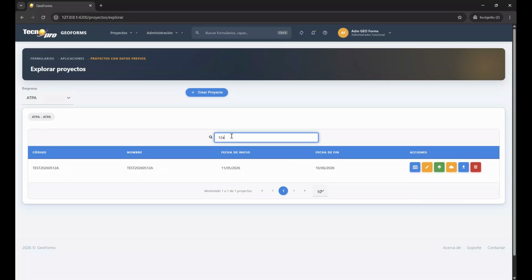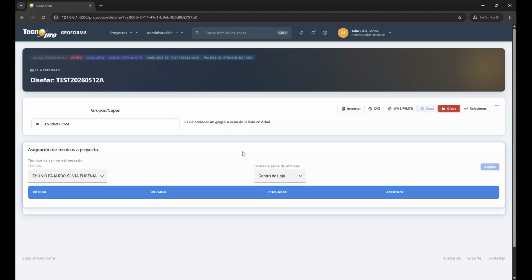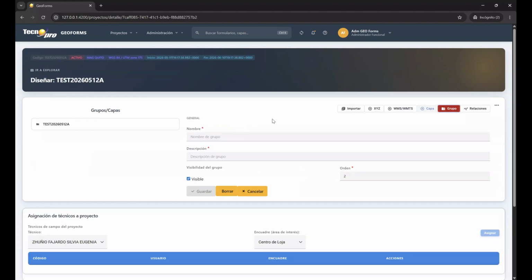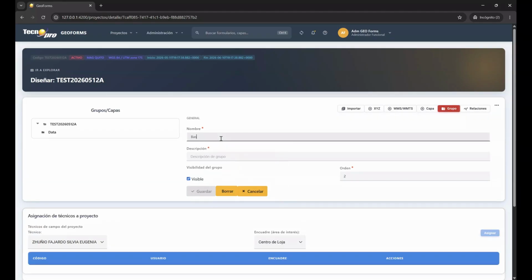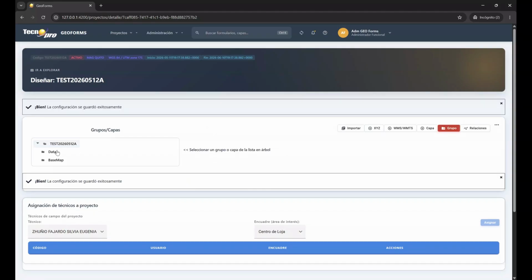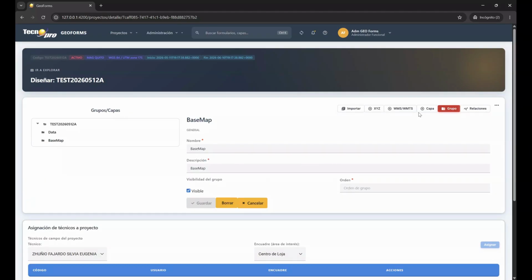The schema is built as a tree of groups, layers, and relations, the same organizing model used by QGIS and other professional GIS tools. We begin by creating two groups inside the project. The first, base map, will hold the background imagery that surveyors see on the tablet. The second, field data, will hold every captured layer and every attribute the program needs to collect.